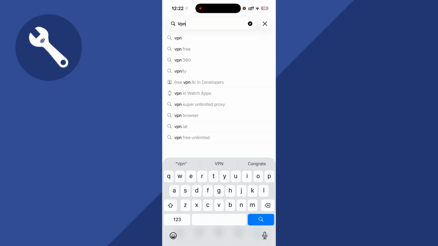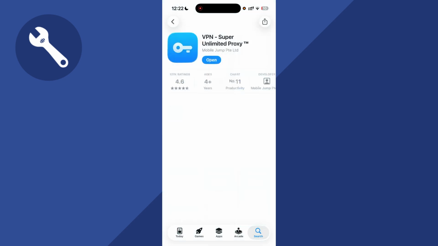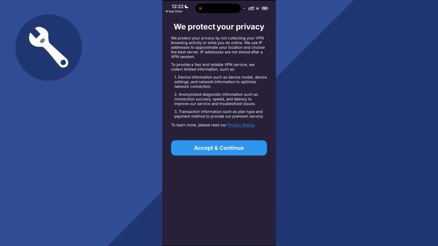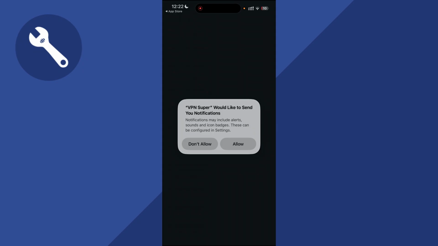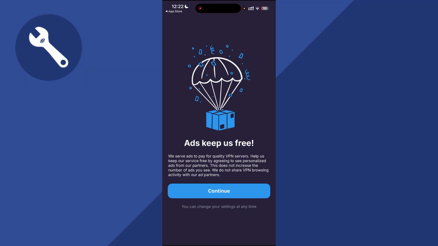Go and use the search box and type in VPN and press search. Now you'll need to download a free VPN, so I like to use this one here, which is VPN Super Unlimited Proxy. Now once you have this installed, you can open up the app. You can then agree to the terms and conditions and make sure to allow all of these different notifications. Now press Proceed with Ads at the bottom of the page and press Continue.